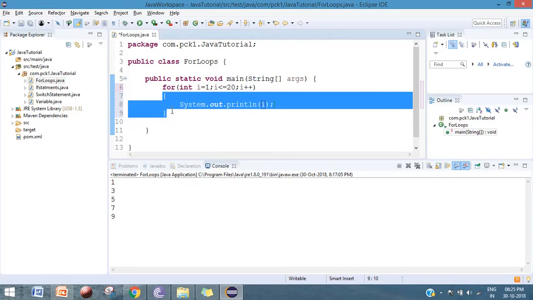Then it will execute this block because the condition is true, and it will keep on iterating. When the increment operator reaches 20, it will check whether 20 is lesser than or equal to 20. Yes, so now the block will be executed. That means it will print 20, then it will increment. Now it will be 21, and it will check the condition: is 21 lesser than or equal to 20?